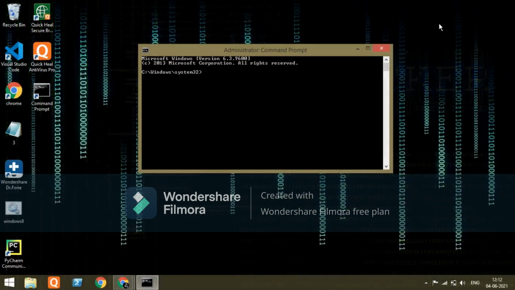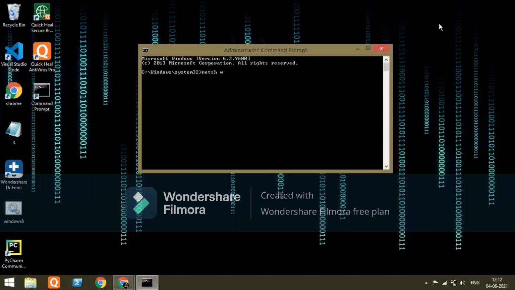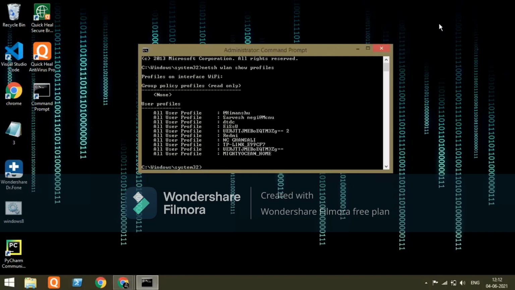Next command is very useful in the command prompt. This command is used to see all the saved Wi-Fi access point passwords in your PC. To use that, you have to type the command netsh wlan show profiles. Profiles means all the access points that are saved in your PC. Suppose I want to see the password of the access point @Himanshu.